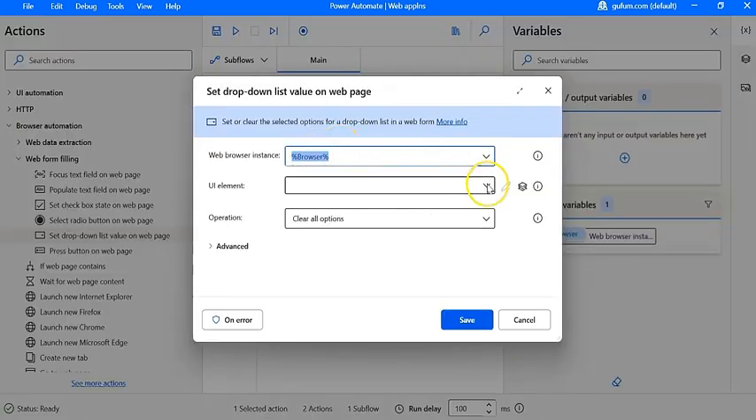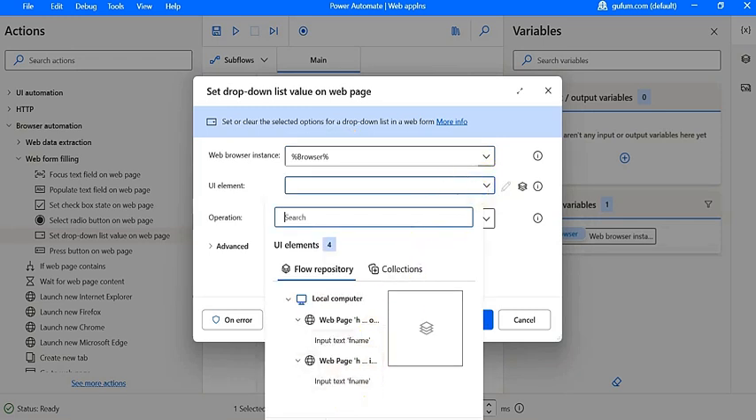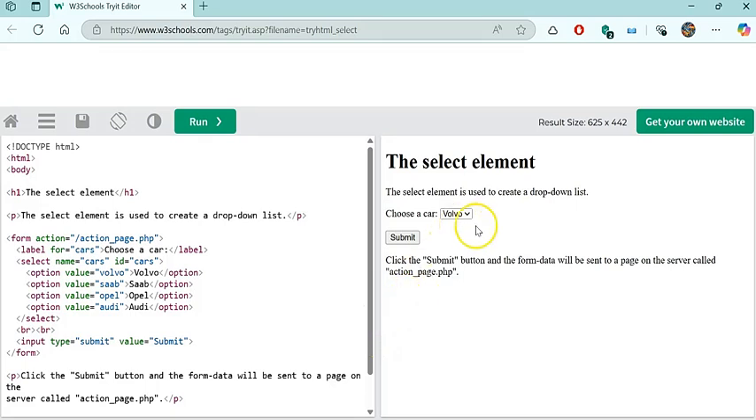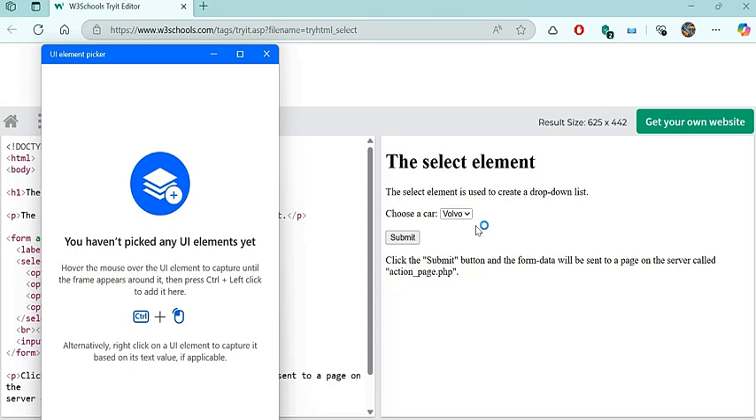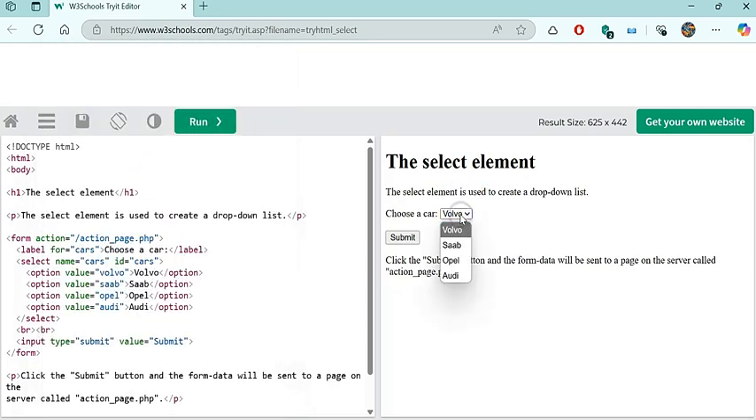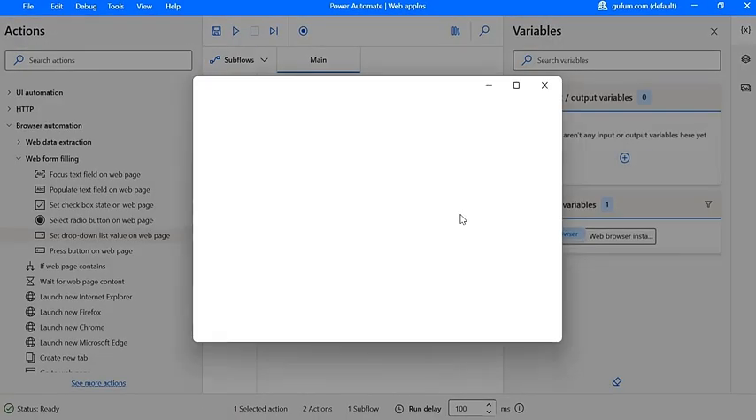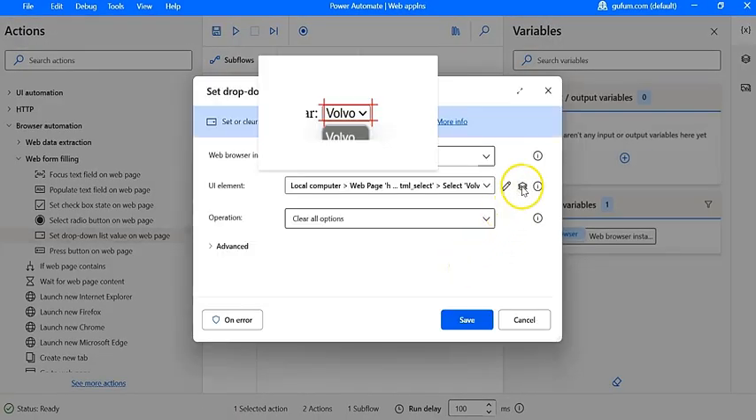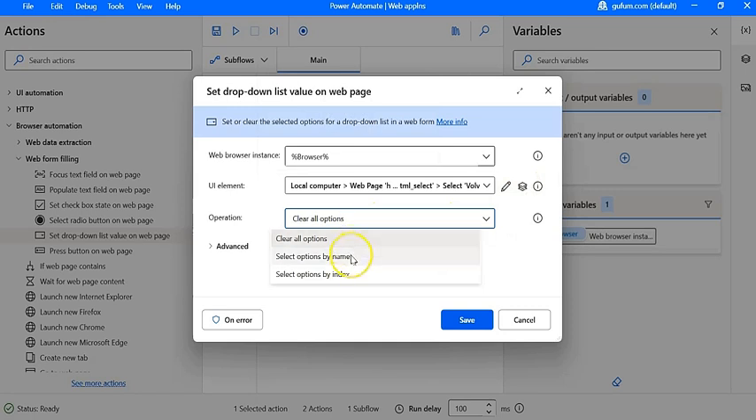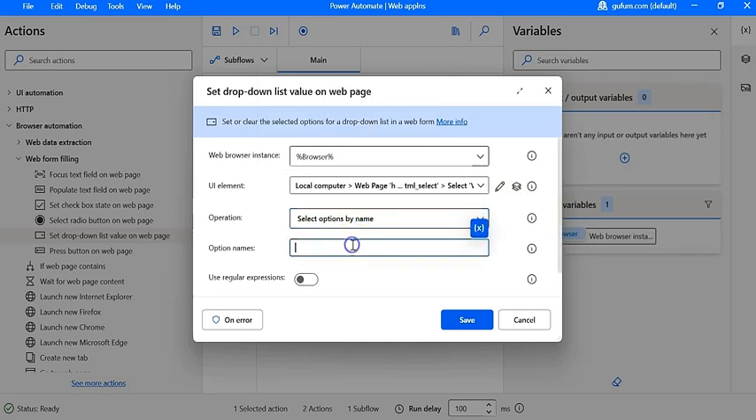Browser instance is the same. UI element. Add a UI element. Wait for the UI element window. I hover my mouse on the drop down and do a control left click. Let me verify. Okay. And as you know, we can use names or indexes. So the last one was Audi.